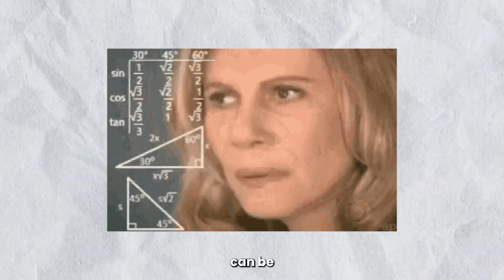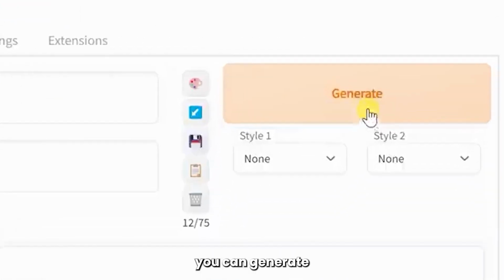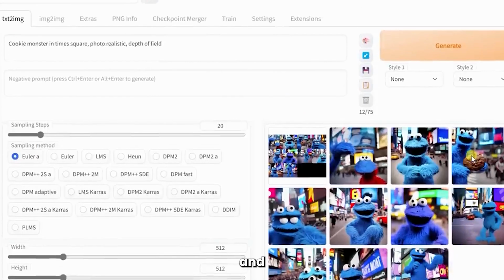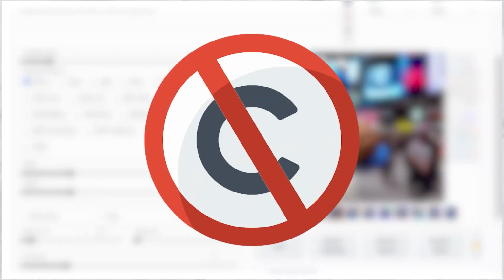Although Stable Diffusion can be a little complicated to install, once you get it on your computer, you can generate as many images as you want. And you can also use those images anywhere, as they don't impose copyright restrictions.